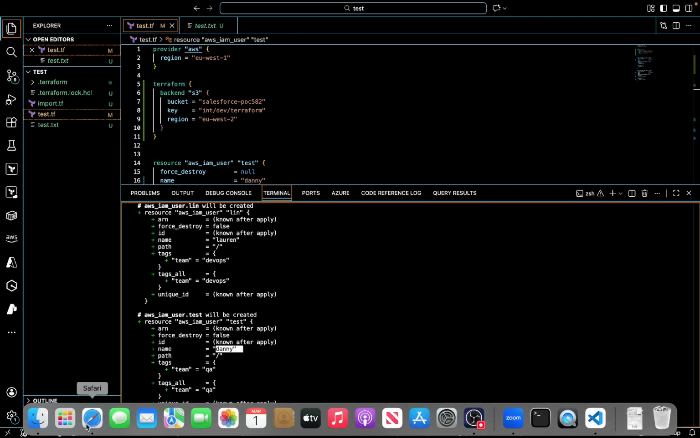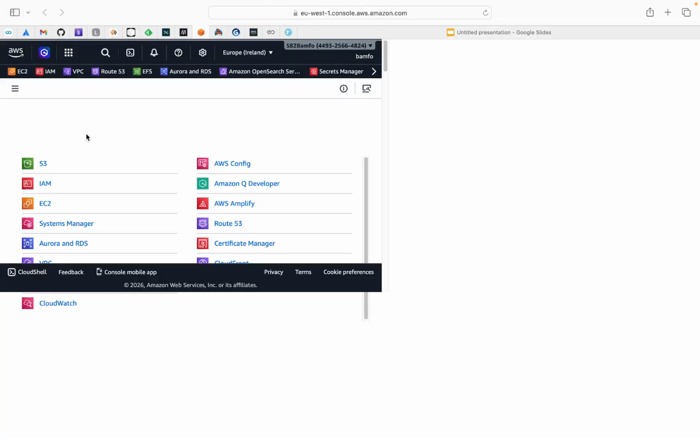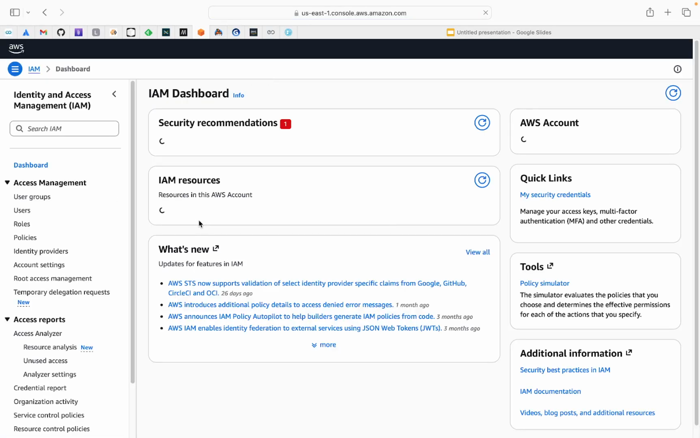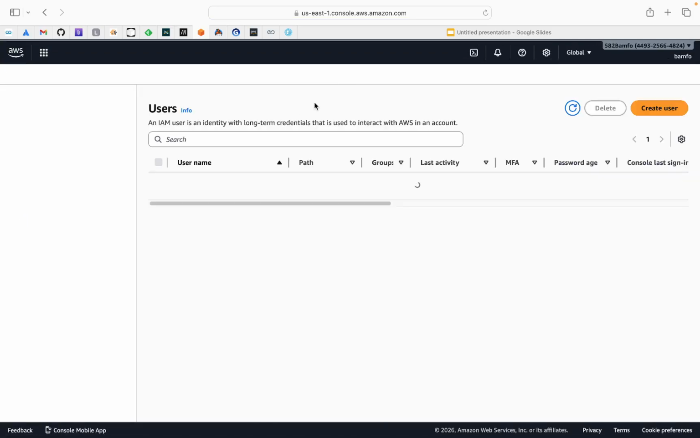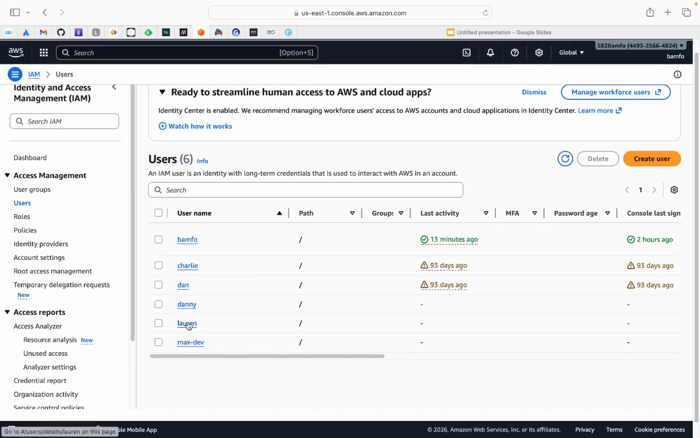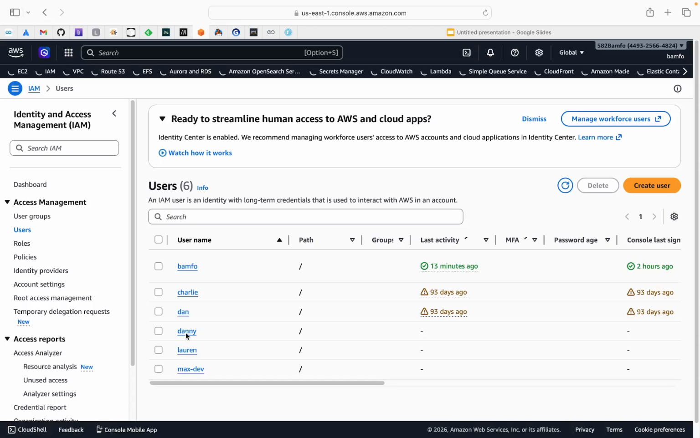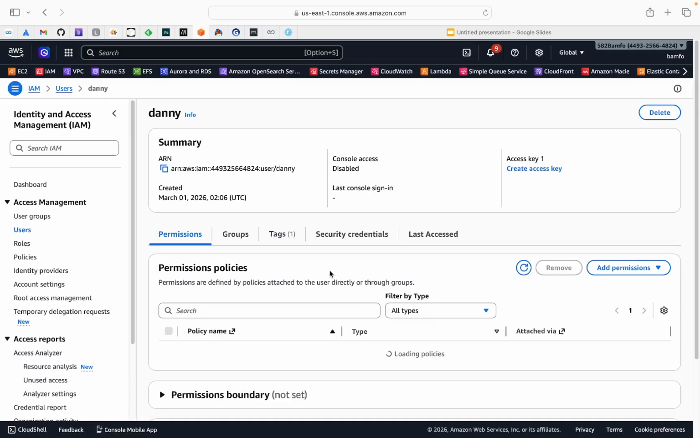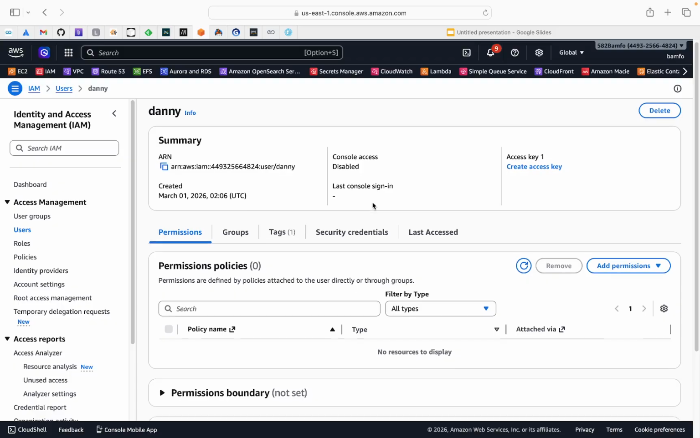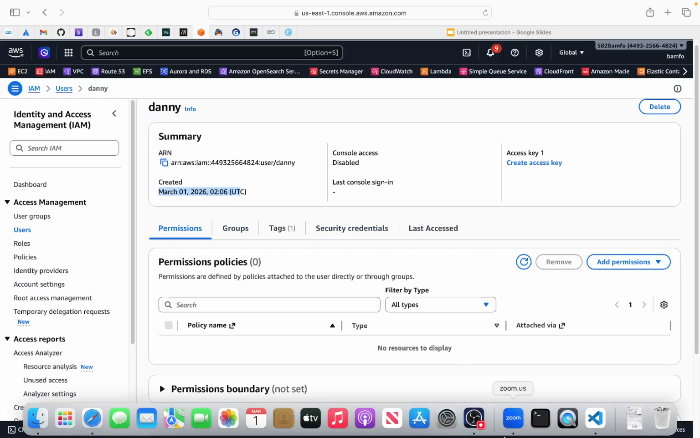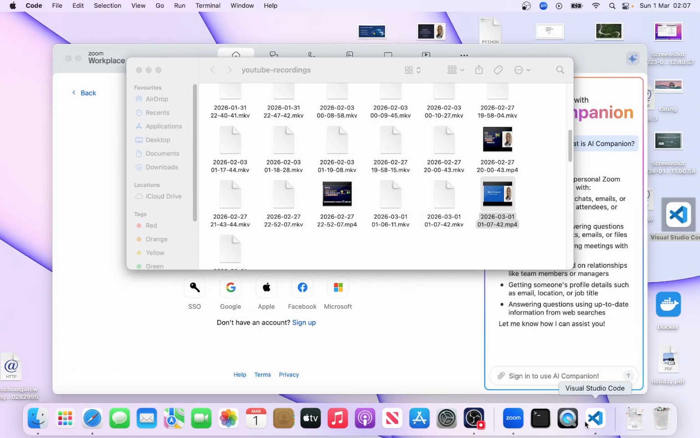If I quickly log into my console and I go to IAM, I go to users, and then, right, so we got this user and that user. If you check those users, yeah, this is the date, nice and fresh. So again, this is how it works, this is the flow.